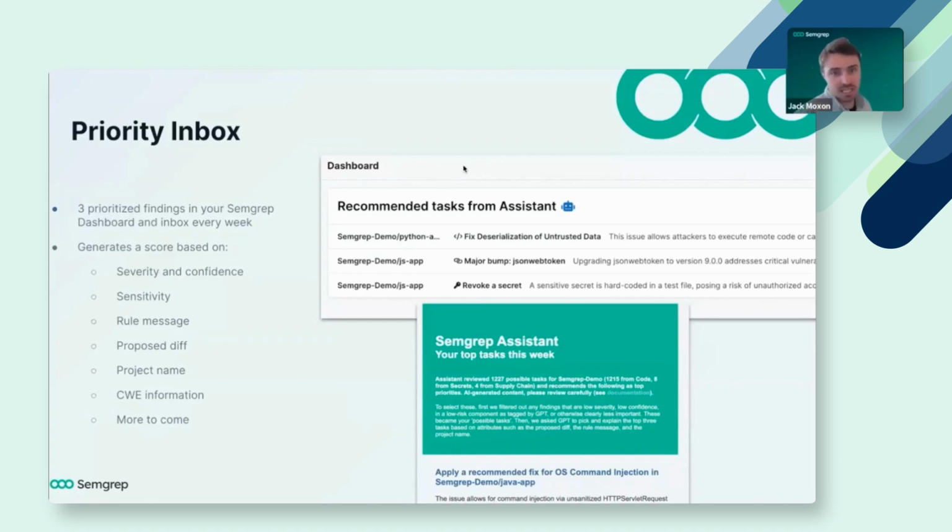We, of course, use things like severity and confidence to throw away low priority things right off the bat. We incorporate the sensitivity that we just covered there, things like rule message and any other metadata that we can find. Another thing that's great about this is that it works for Semgrep Code, Semgrep Supply Chain, and Semgrep Secrets. So it's cross-product, cross-platform, and allows you to have more easy prioritization of what are the most important things that my team should fix today. And again, all of these have a fix suggestion ready to go.